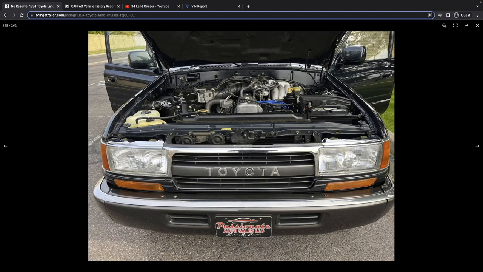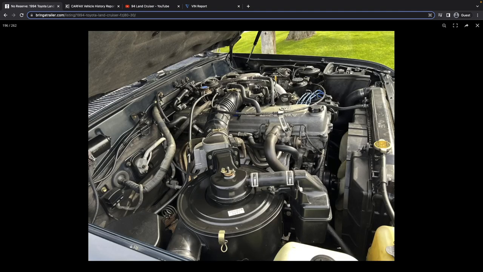So definitely something to ask for and keep an eye out for on all of these 80 series. Make sure that wiring, as it comes down from right here and dips down, you can kind of see it right there, just make sure it hasn't been cooked. That's going to be a huge headache if it has.